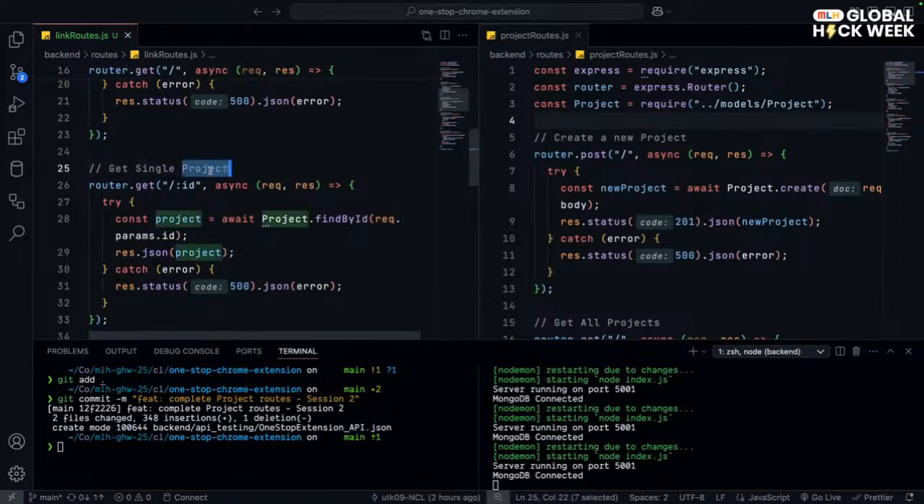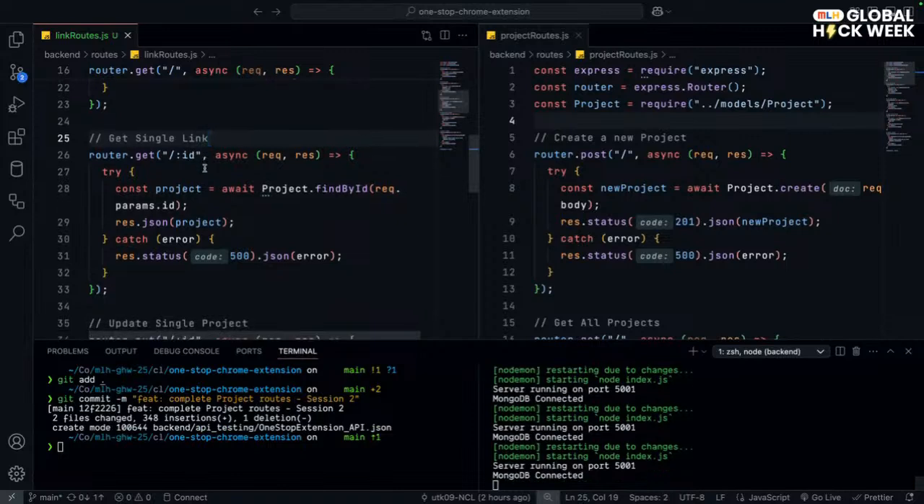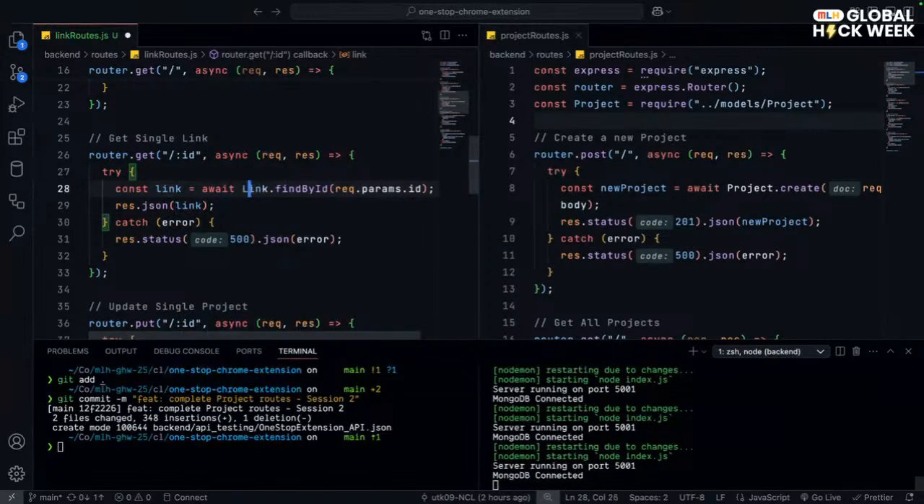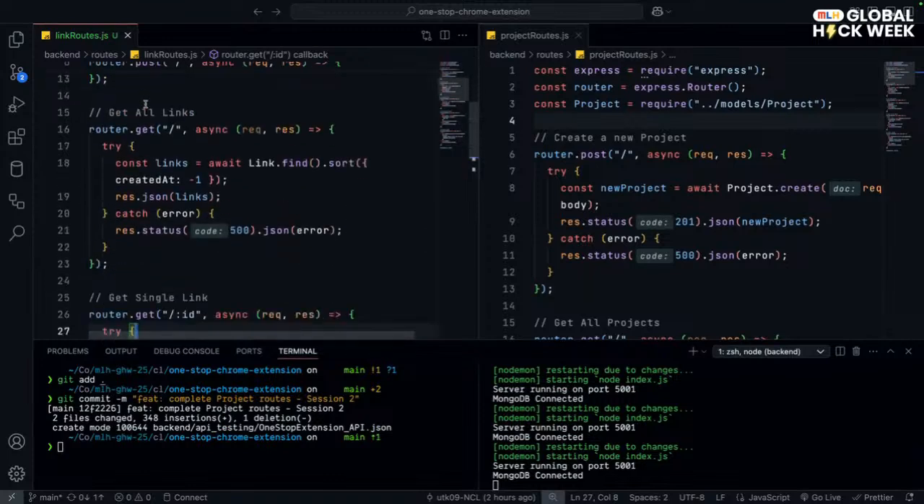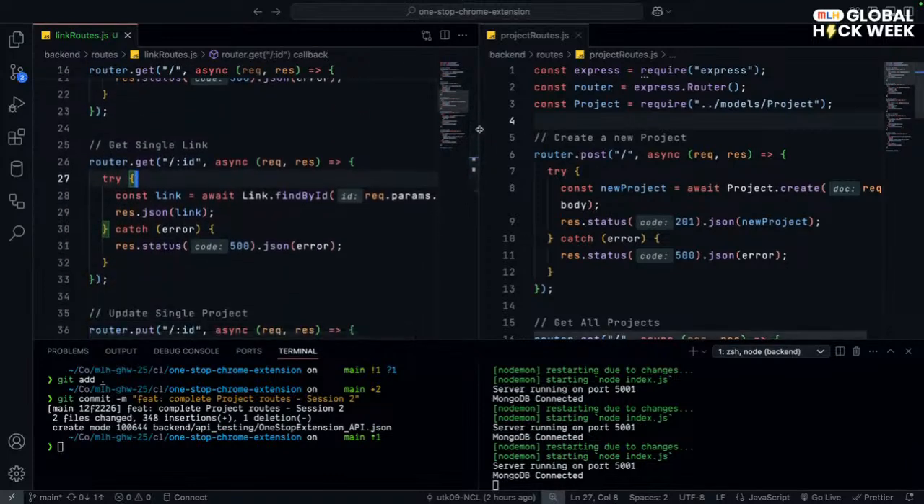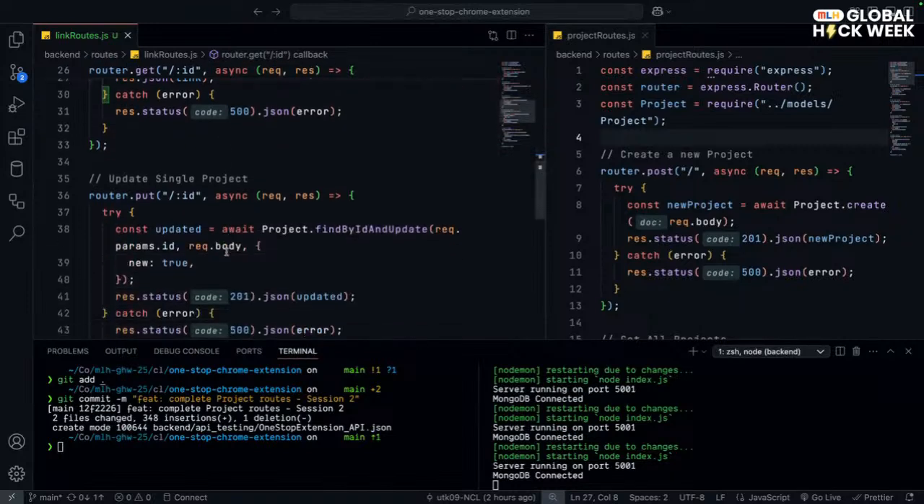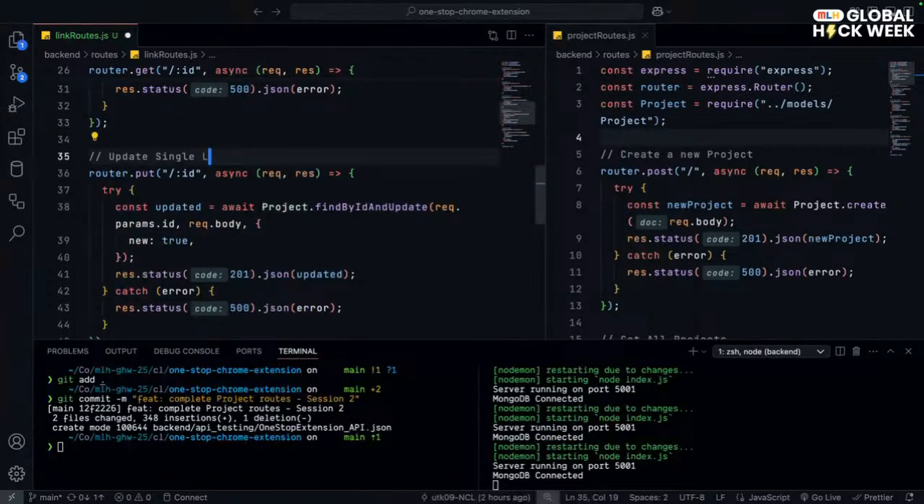Then get a single project, this would be get single link. Again, slash id, yes, that is fine. Instead of project, we will call this link. This is Link with a capital L, because this is the schema that we have imported. The model or the schema, I keep switching between those two things. So getting a single link, again, we do const link, await Link.findById, and this is fine.